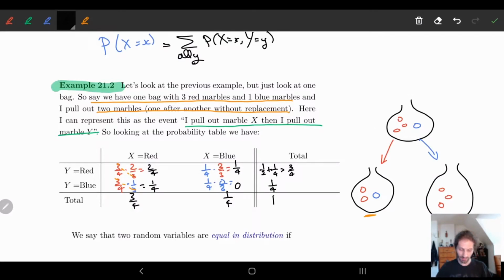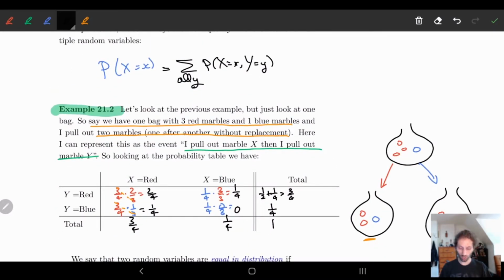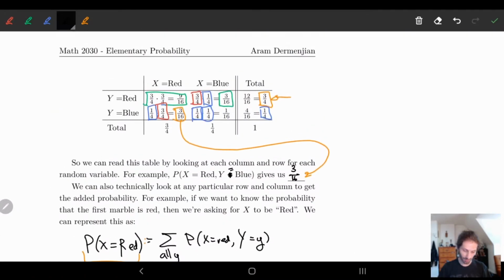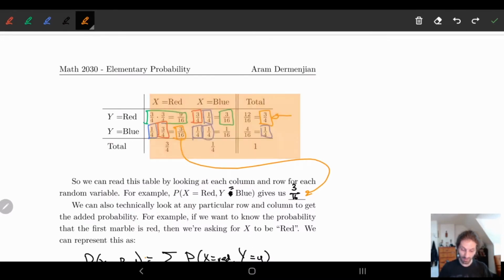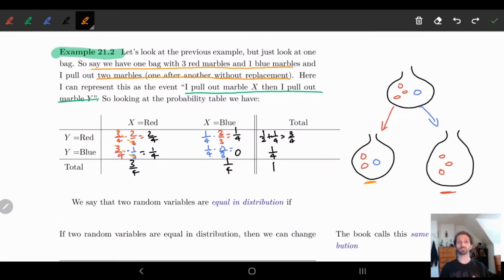So the cool thing is, if you look at any individual row or column, you're going to see we get the very same thing as this little part here. This is the same, but the inner part is different. So the distribution inside is different, but if you look at any particular pulling out, so pulling out a red second or pulling out a blue second, it gives you the same probability as just using a second bag. But the two joint distributions are different.